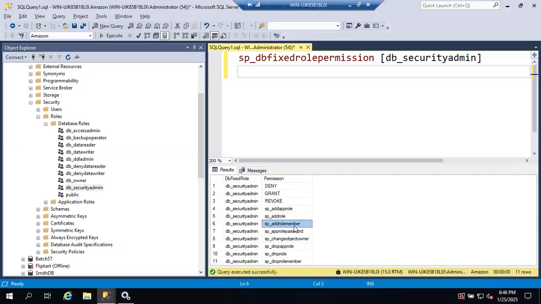So Shanmukh, sysadmin also can do, right? Yes, he's a king in the server level. We are not comparing server level and database level. Server level, database level, guys. Is it clear? So now a member of security admin can add other users to the roles also, and the DB owner also can do that. So these are all the permissions of a DB security admin.